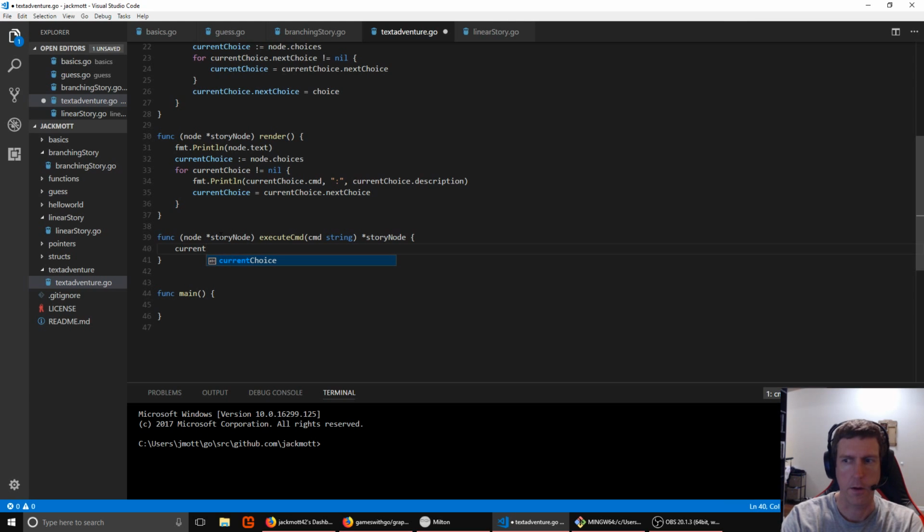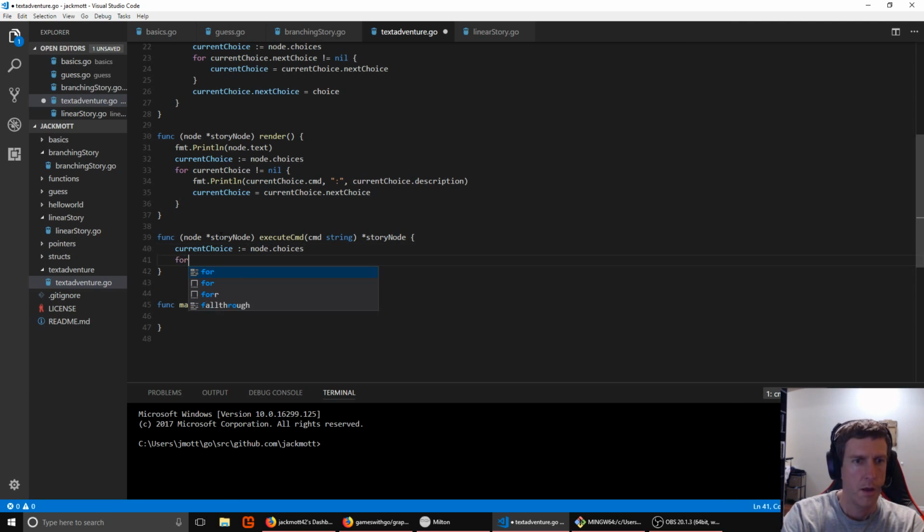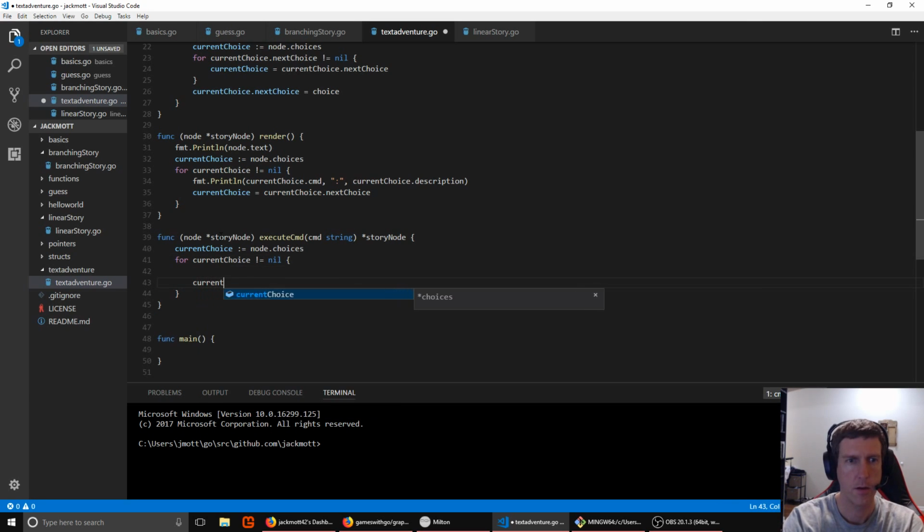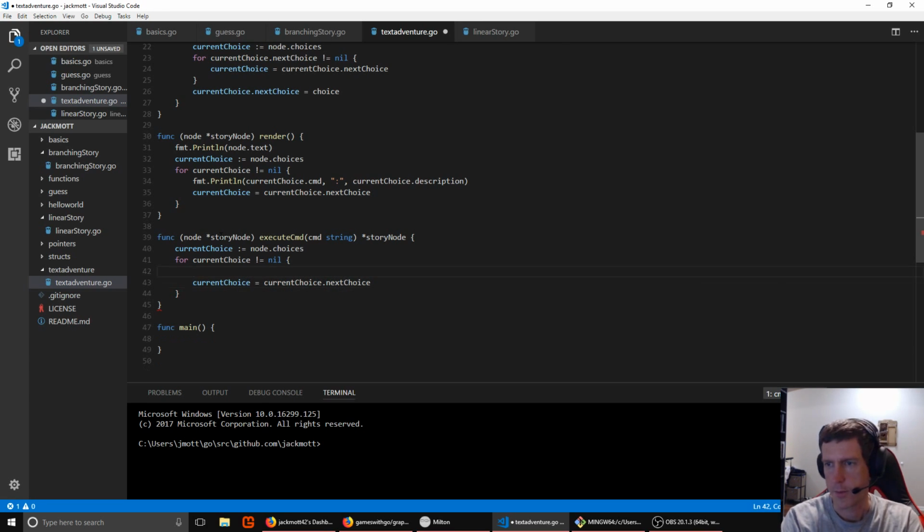So again, we'll get the current choice, choices, and we'll loop just like before. But this time what we're going to do is see if the command that the user entered matches any of our choices.